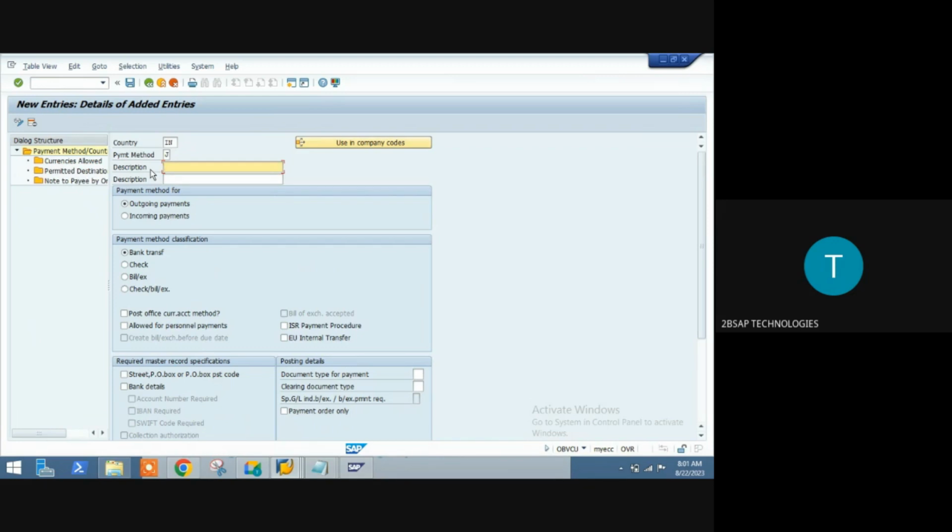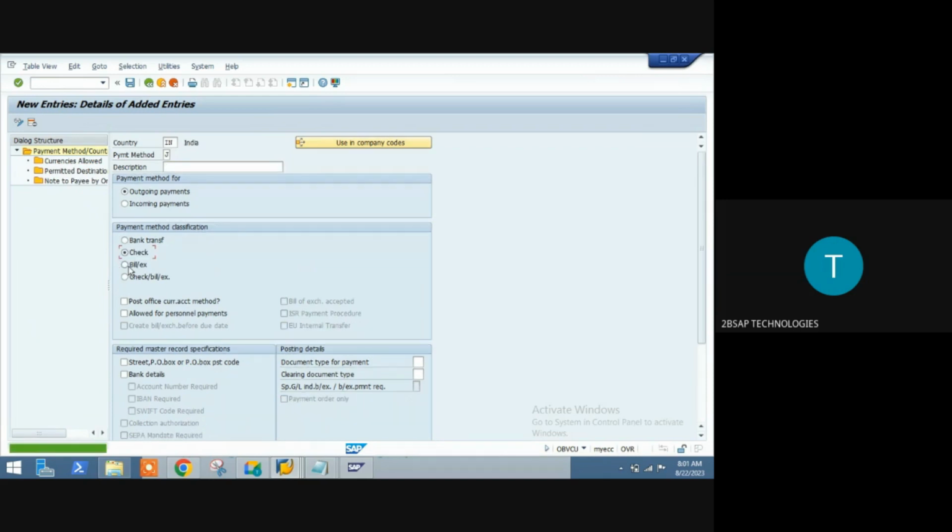Outgoing payment. Right now I am doing bank transfers. Later I will extend to check printing, or you can take check printing also, no issues. But I will execute the basic scenario first, sir. Later I will go with check printing scenarios. First I will go with the payment run through APP. That's it.